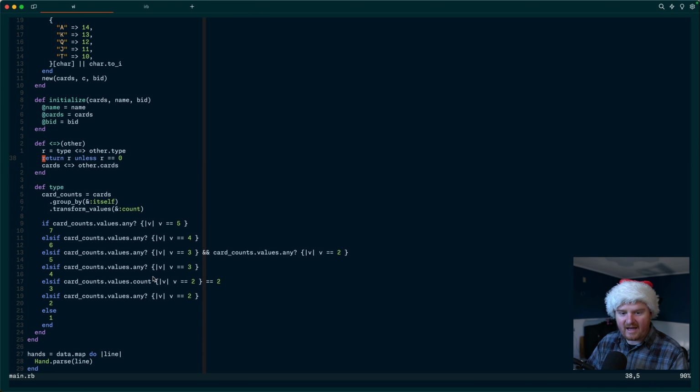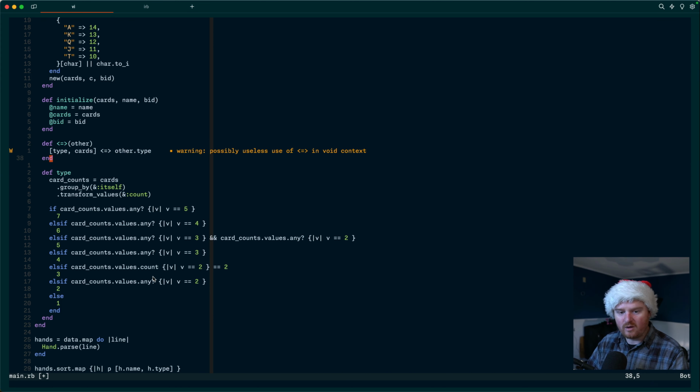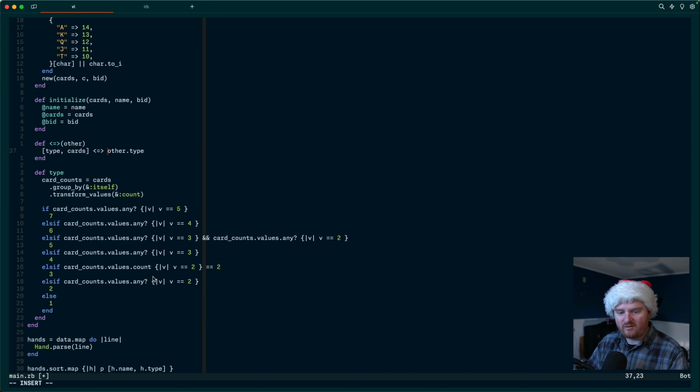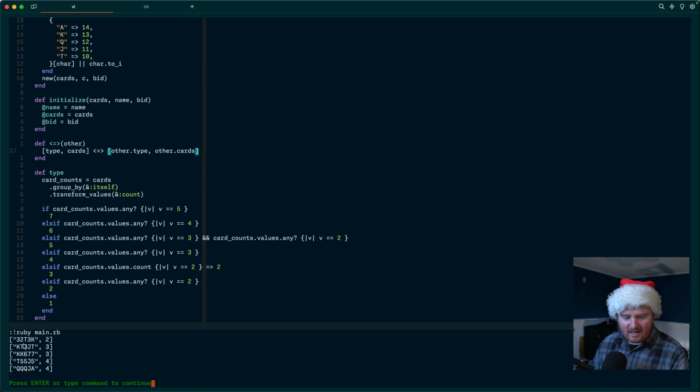What's cool about that is that we can combine our type with our list of cards into one object that is being compared from this hand to the other hand. So now we can do other.cards, and we should be able to run this, and we get back our cards, and they should be in the correct sorted order now.